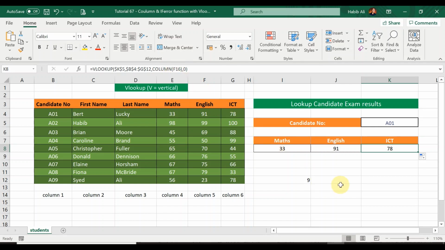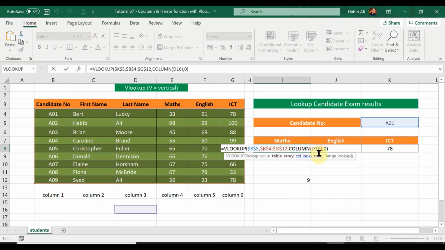If this is confusing for you because we are using, for example, D16, which is the last name, to identify this, the 4th column, I have another method for you, where we can actually use the maths column, because I know we are looking for the maths results for candidate A01. So if you do want to use the maths column, we can do this, and I'm going to show you right now.